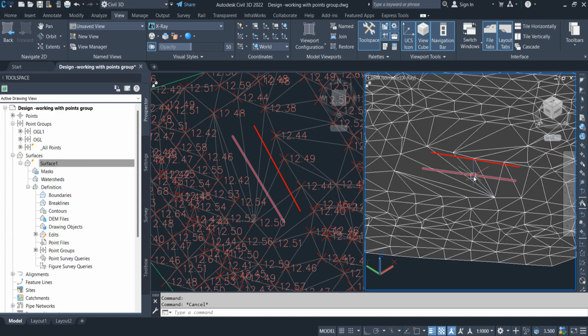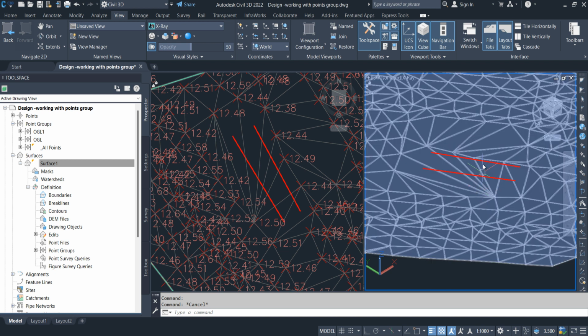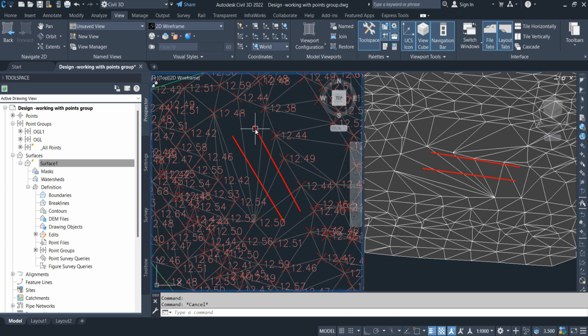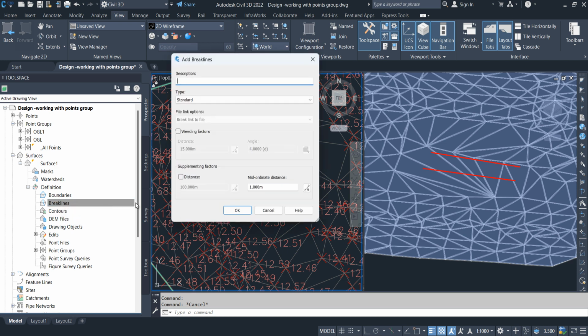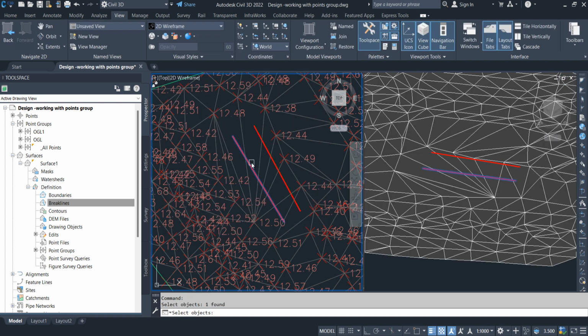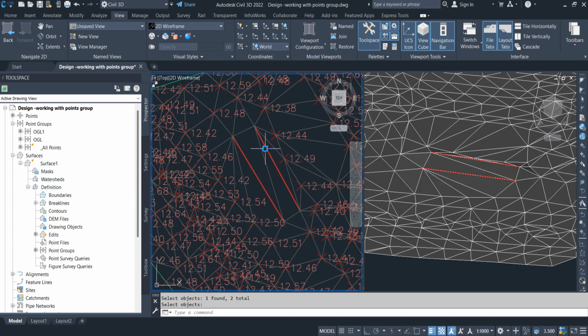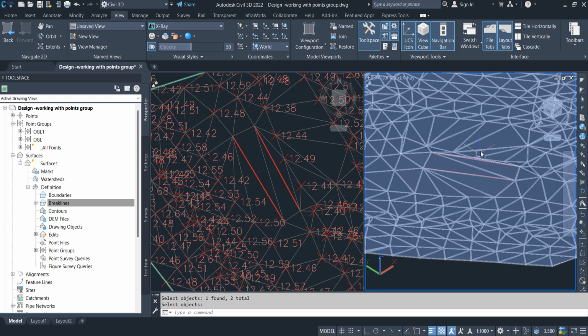Now from 3D view we can see like this, the lines is above and the surface is below. I want to add these lines as a break line. What I'm going to do, break lines. Right click, add. I'm giving the name, for example 1. I'm keeping the rest thing the same. Okay. Select this one and this one. Right click. You guys can see the difference.